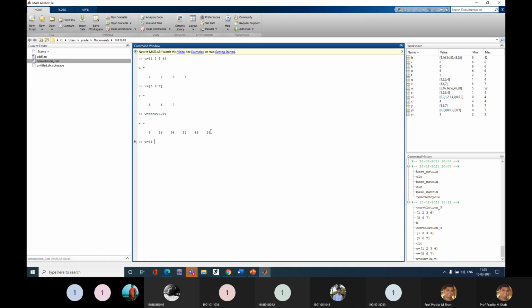Suppose I take u equals 1, 2, 3 and v equals 5, 7. Now what is the size of w? 5? Fine, 3 plus 3 minus 1. So you can see here the size is 5.